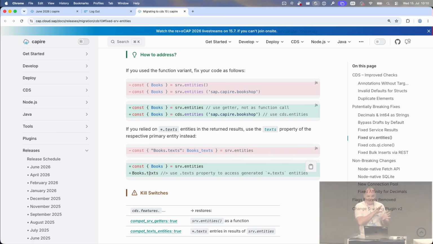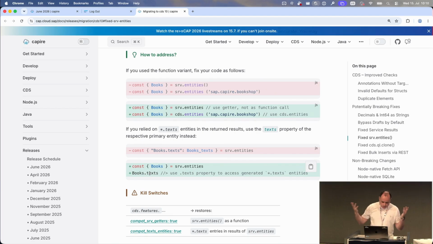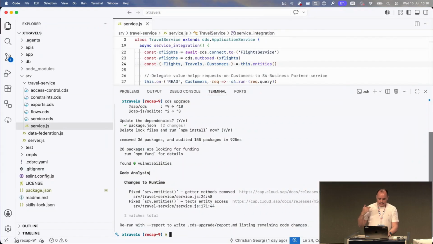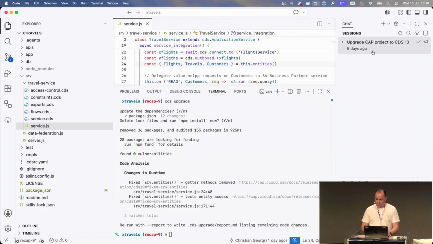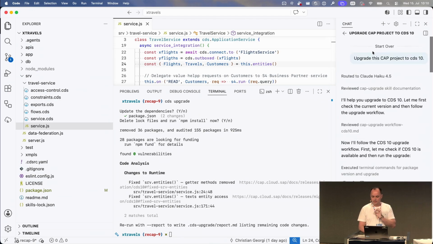So it's subtle, right? But it could potentially break your code. That's why it's probably good that we point you to that. So you would then either manually fix that or use AI, right? And I've done that, I think yesterday. My only prompt here was: upgrade this CAP project to CDS 10. So that was the only prompt I did yesterday.